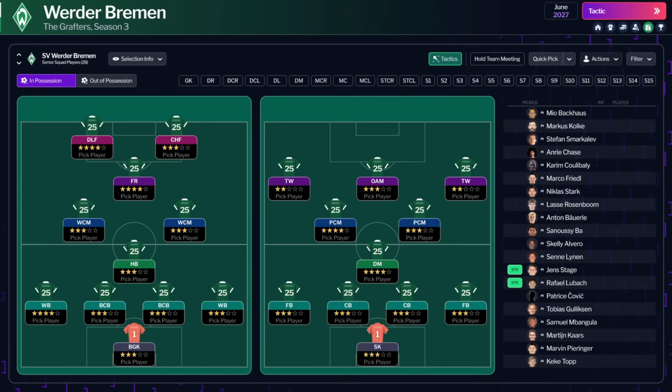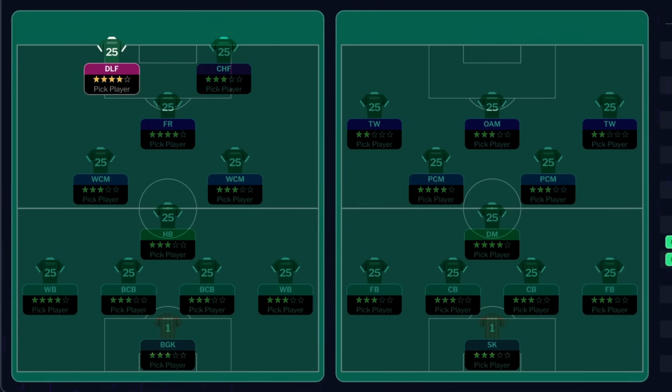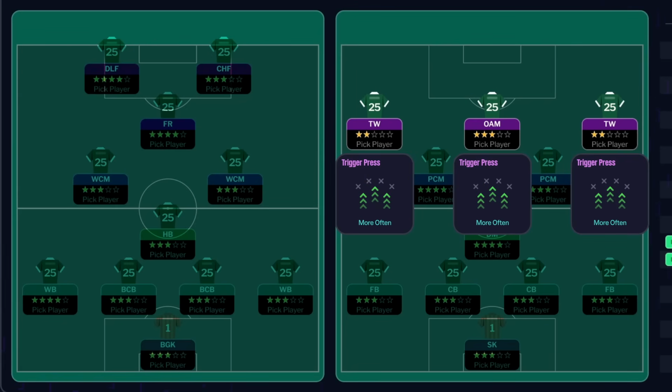There aren't many individual instructions. The deep line forward moves into channels. The left wide central midfielder makes more forward runs. The right wide central midfielder takes more risks. I'm going to change that. Risk off, dribble more on. Out of possession, the pressing central midfielders already press more often, but I've added that instruction to the 3 attacking midfielders.